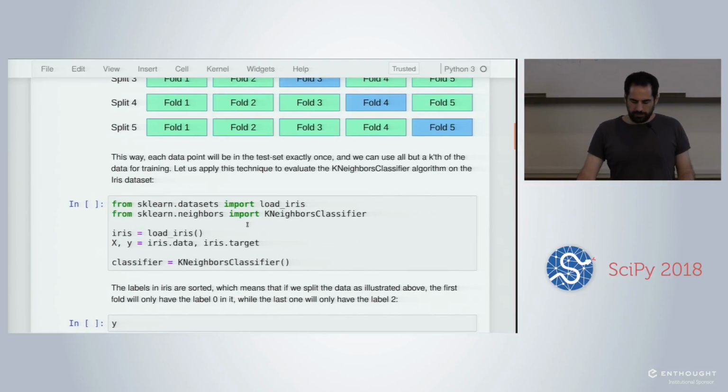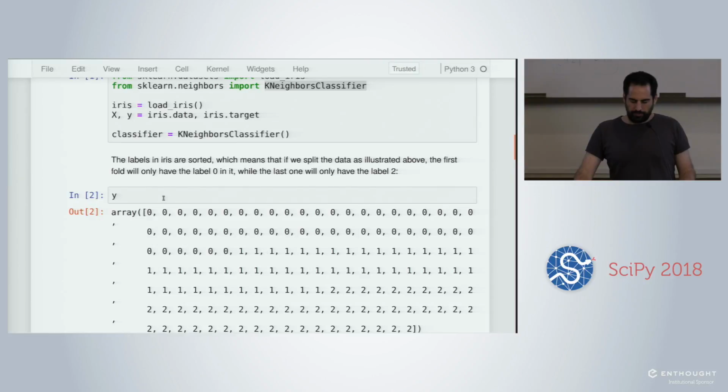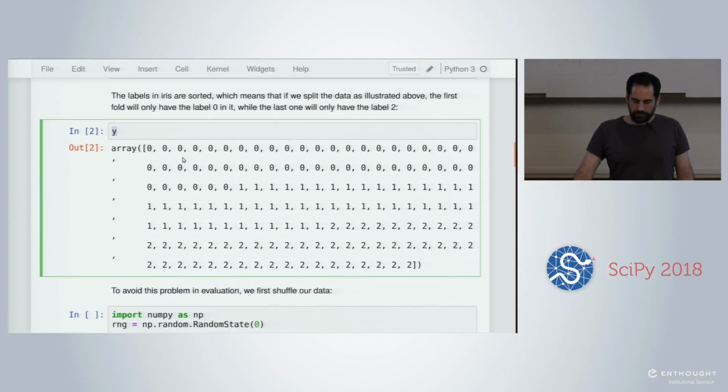So we can do this using the iris dataset and the k-neighbors classifier. Those are baseline benchmarks, basically. If we have a look at Y in the iris dataset, you see that the data has been ordered by the class information. That might be actually misleading, because if we do a 5-fold split, we will have all the 0s in the same fold, and that might be a problem.